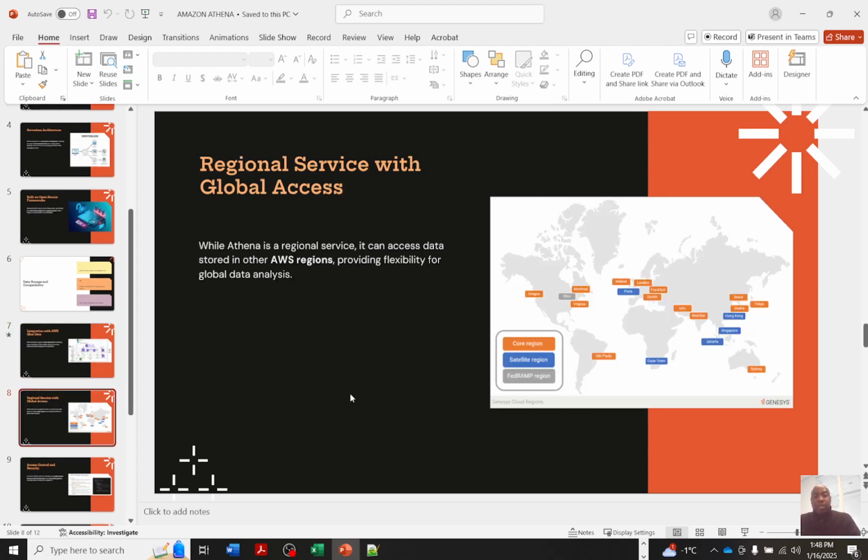Amazon Athena is a region-specific service, meaning that you configure it based on the region where you are working, the AWS region where you are working. However, it can access data from other regions. Please bear that in mind.